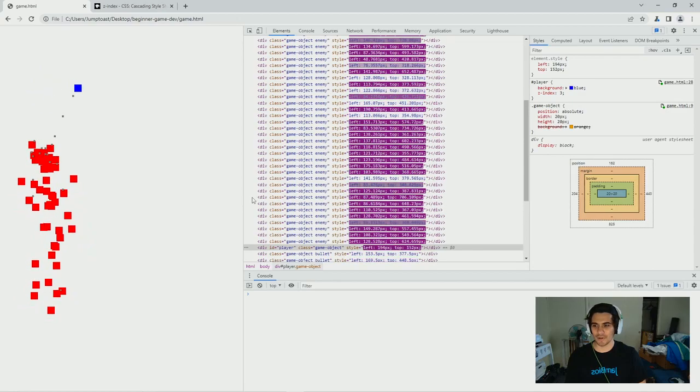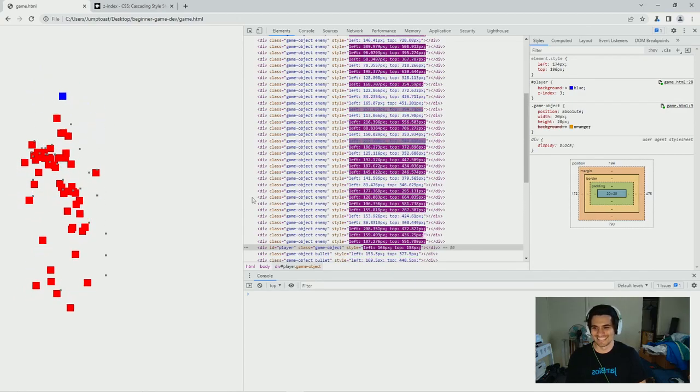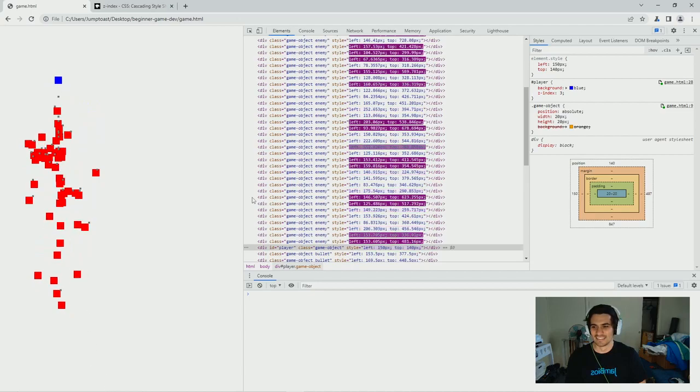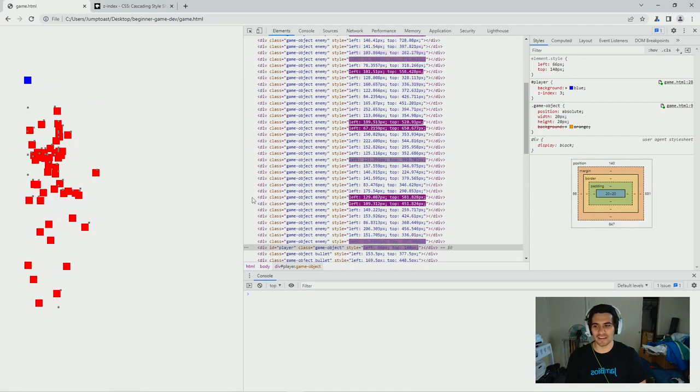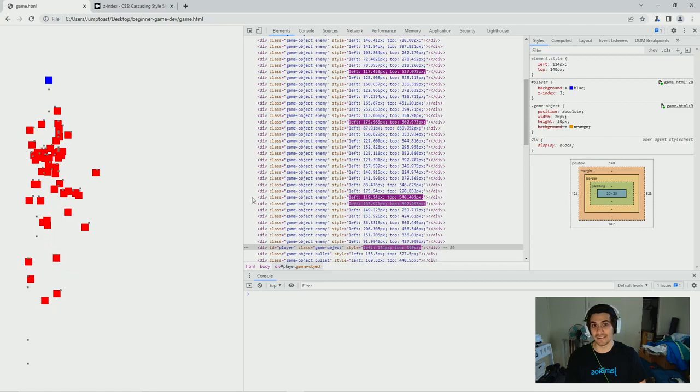Just capping all these zombies. I feel like in my first video I said you're not going to remake Call of Duty, but I don't know. You know what I mean? This might be Call of Duty level.